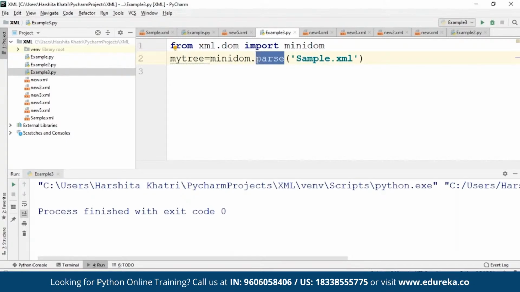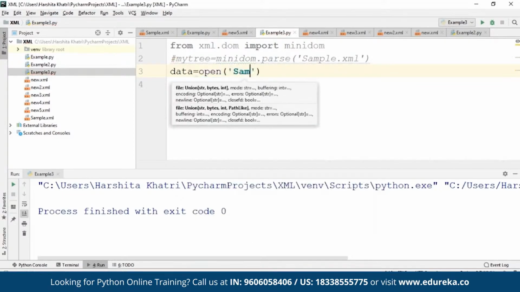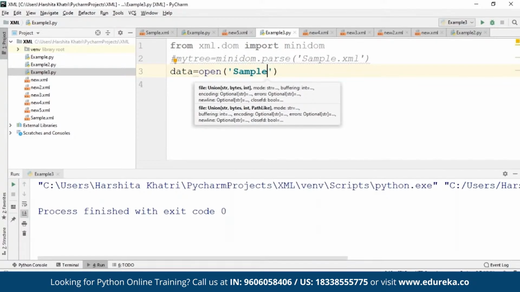However, you can make use of this parse function to parse an open file as well. To do that, I'll just comment this line. I'll just take another variable, say data. And within this, I'll store the contents of a file which I want to open. So this will be my sample.xml again.